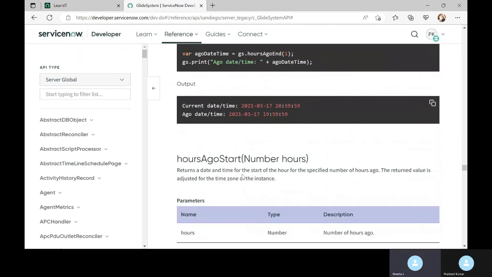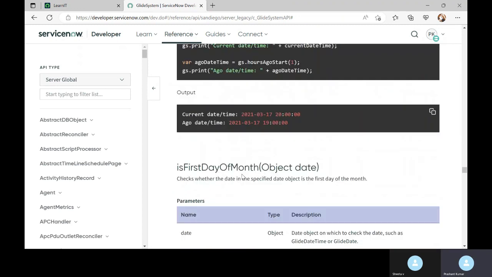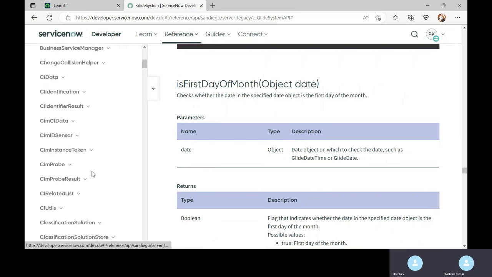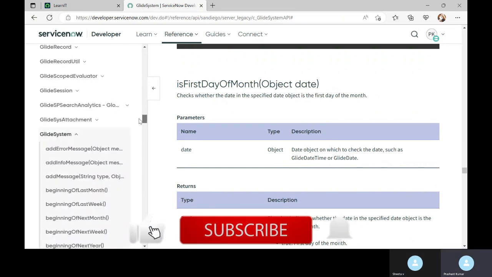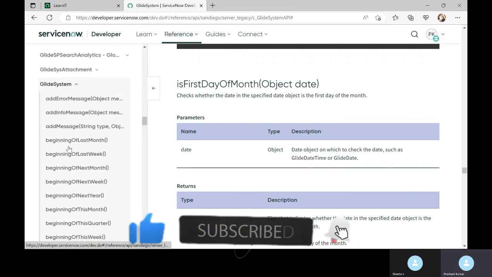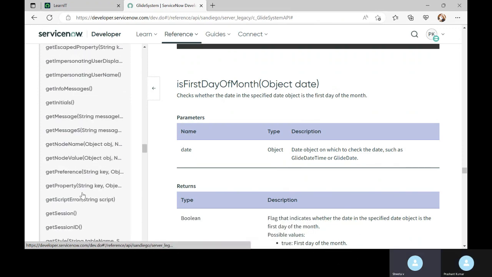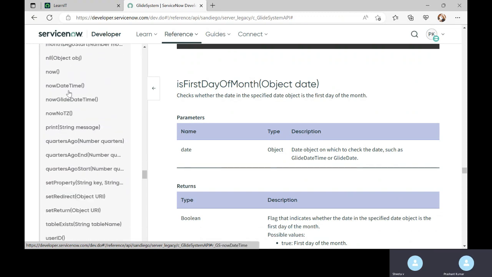So there is a huge list to utilize these glide system methods, which you will not get in client side APIs. See, this is the list, glide system. See how big is the list. Just imagine. Maybe 100. Now date time, now glide date time. See, they have.